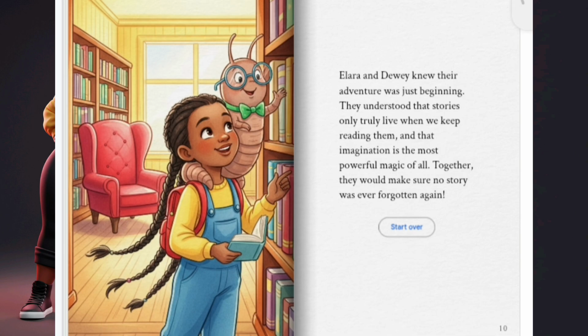Alara and Dewey knew their adventure was just beginning. They understood that stories only truly live when we keep reading them, and that imagination is the most powerful magic of all. Together, they would make sure no story was ever forgotten again.